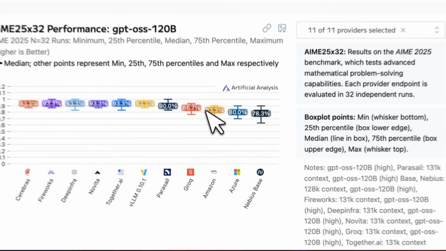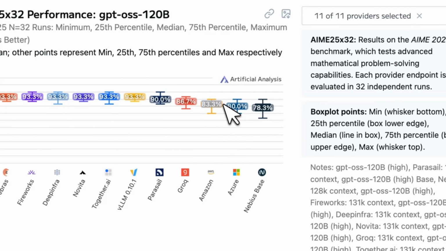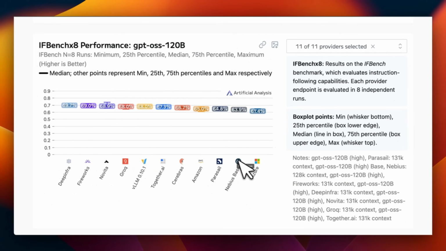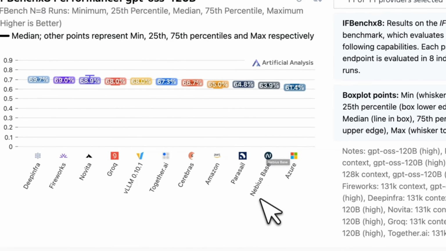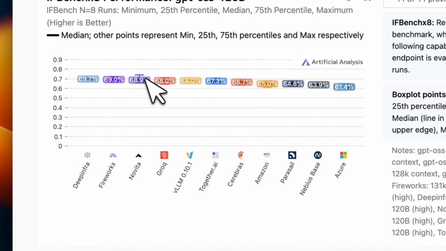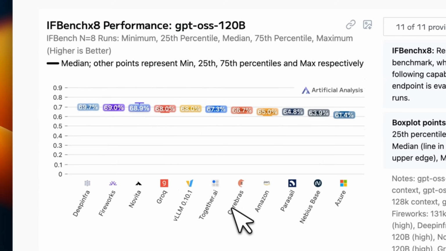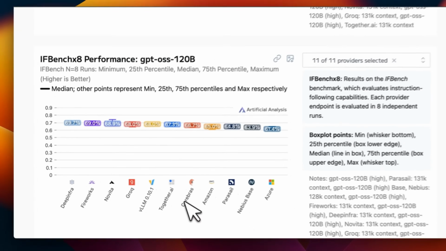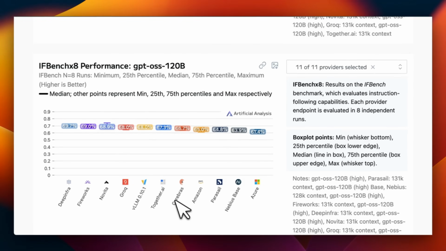Compared with the top model, you are seeing almost a 10% reduction in performance on AIME 2025 for Amazon Bedrock, and almost 13% for Azure. For IFBench, you see a very similar picture. Azure, again, is the least performant, whereas DeepInfra, Fireworks, and Novita are probably the best performing API providers for GPT-OSS for this specific benchmark.